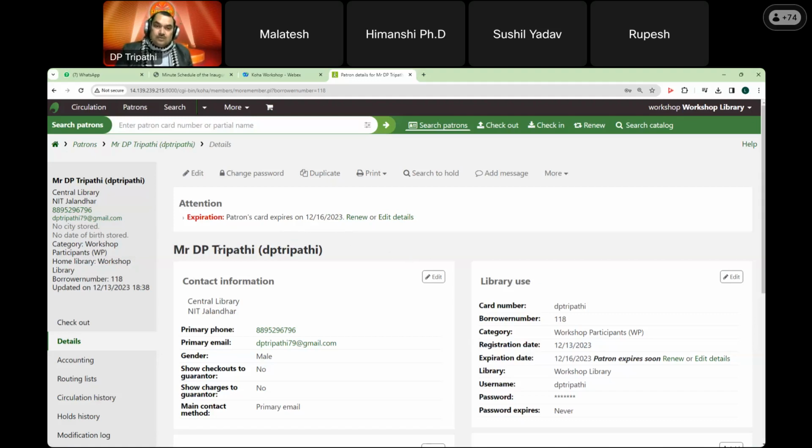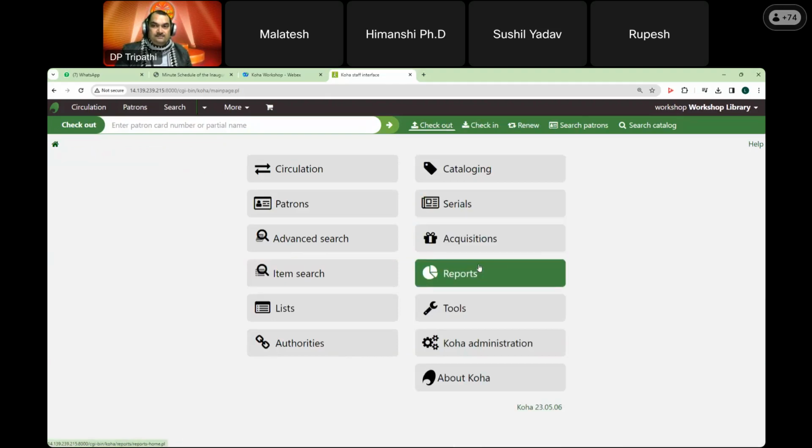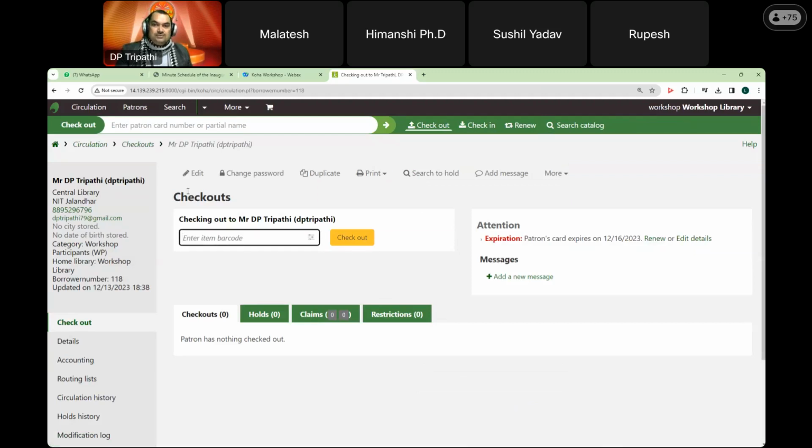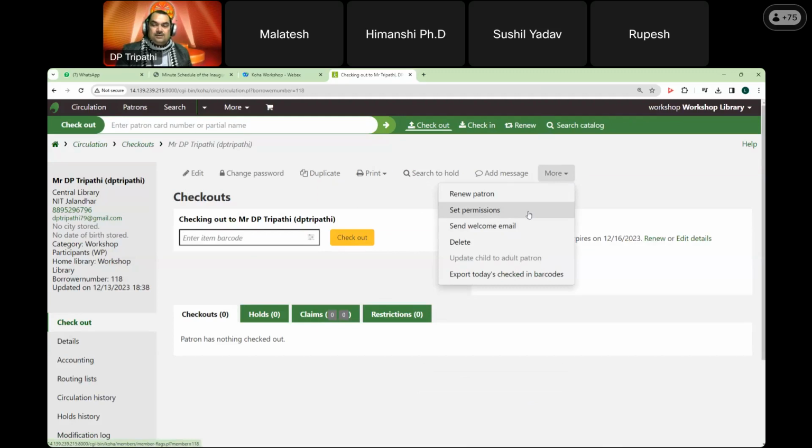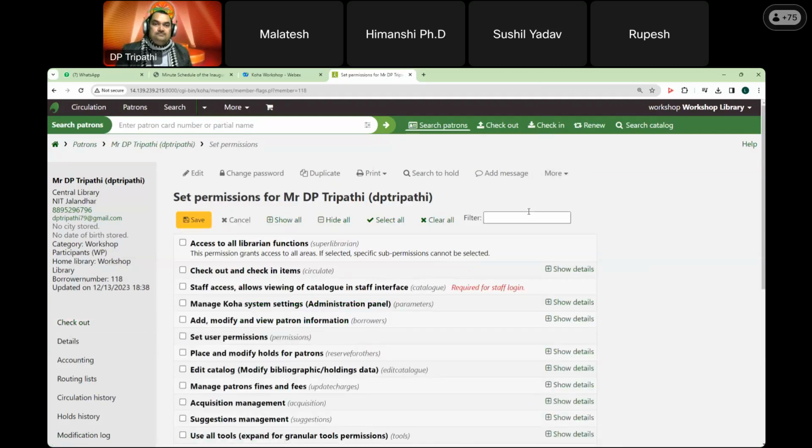Now, so far I am a normal user. I do not have any access to the Koha staff interface. How do I become the special user? See, when you create the user, you see there is an option in More, and here you have the option of setting permission. So if I click on set permission, it will allow me to have the user control.